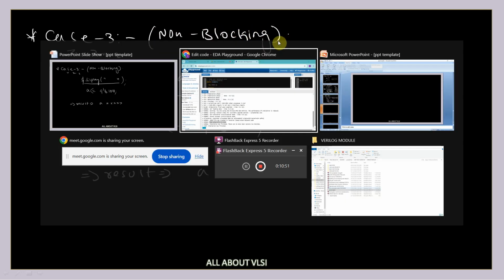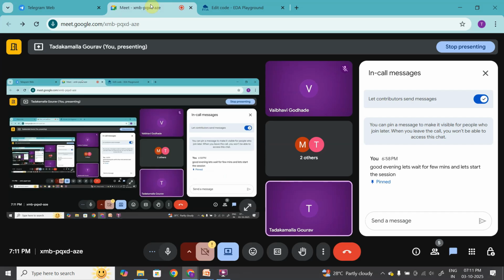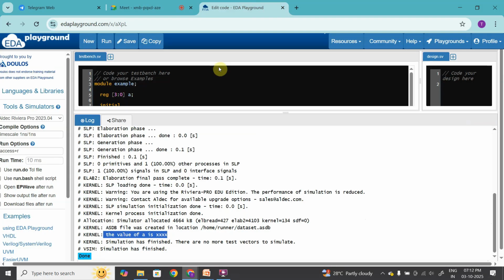Are these three cases clear? Just focus upon the results. The reason for the results we will discuss. First, I will build all the cases which are present, then we will discuss the reason.